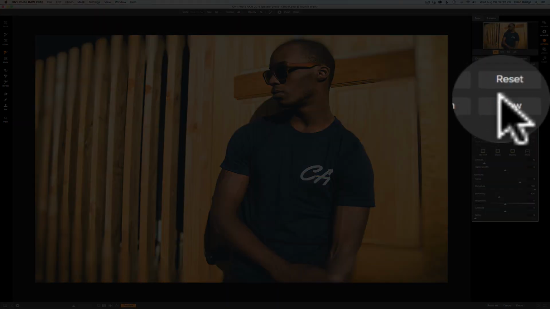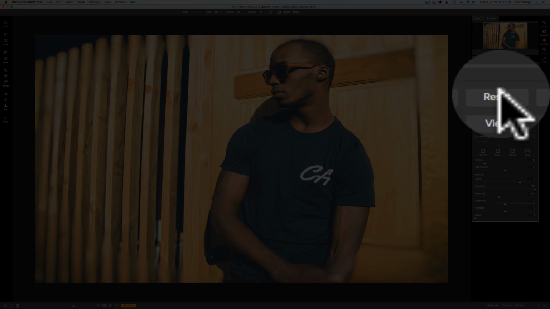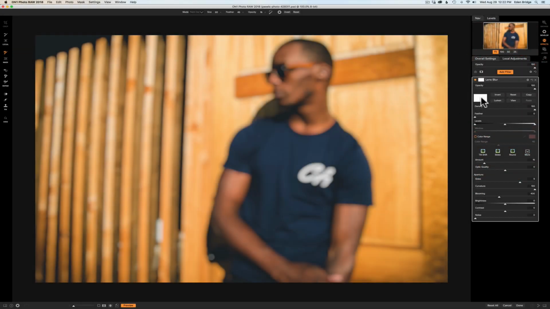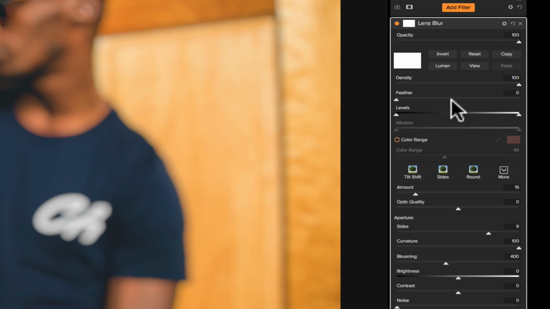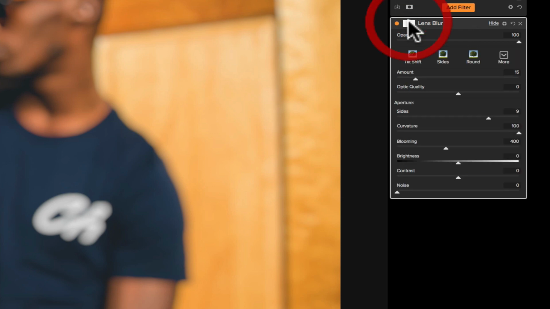So let's go ahead and reset our layer mask. Let's click this reset button right here. And when we do, this layer mask goes to white, and now you'll notice that there is blur over the entire image. Now let's give ourselves a little bit more real estate. Let's click the layer mask icon, and now we got rid of that layer masking dialog, and now we can just hone in on these adjustments here.